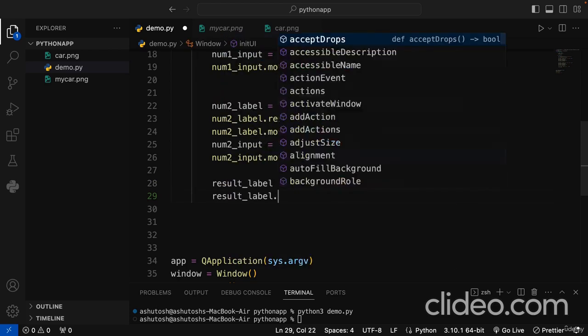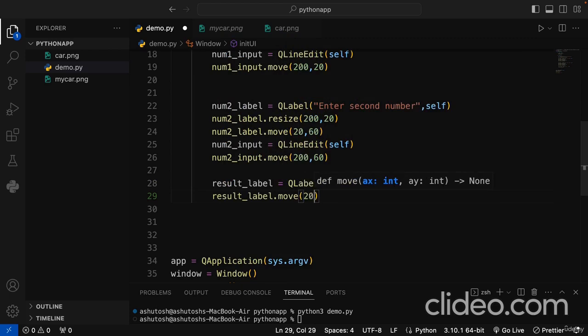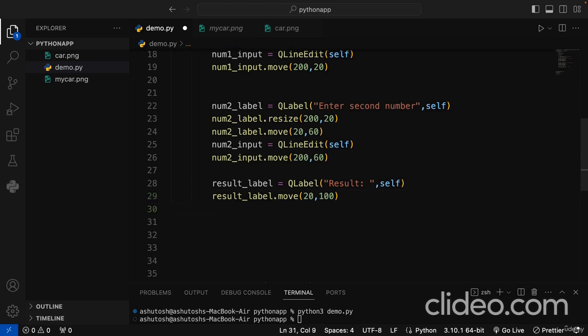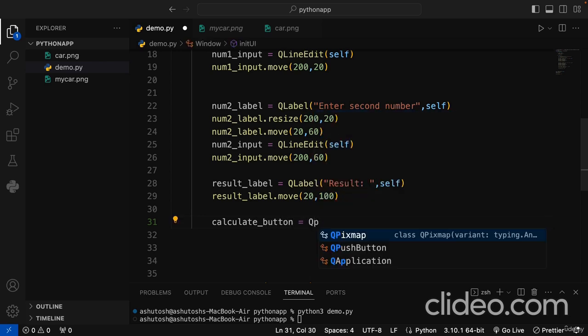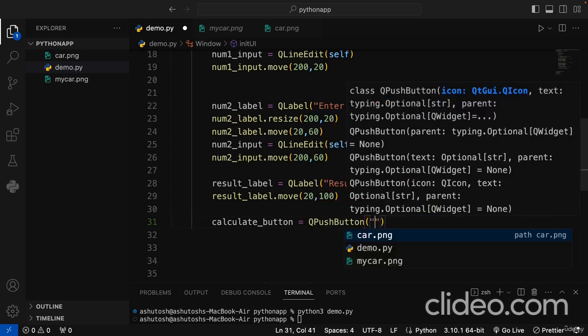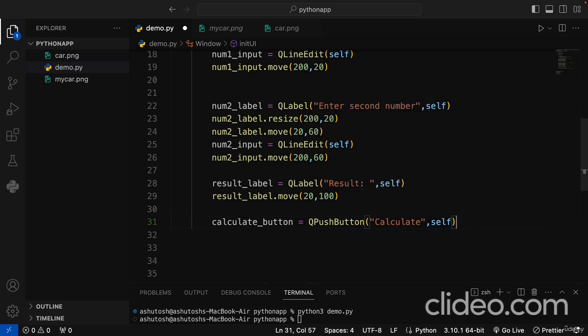So result label dot move 20, 100. After having the results label, the final thing we need here is the calculate button. So here I'll create a button called calculate_button. This is going to be a QPushButton, and it would say something like "Calculate", and let's pass in self here.